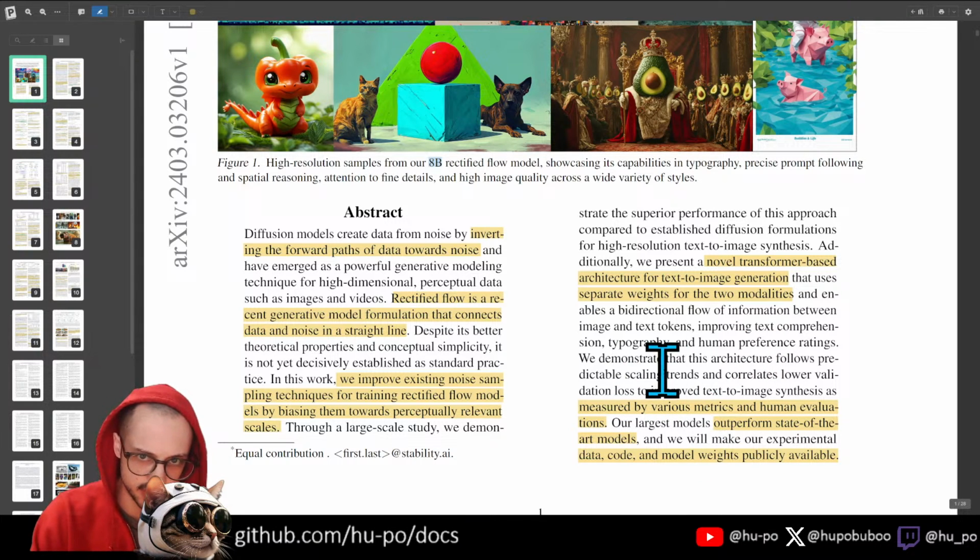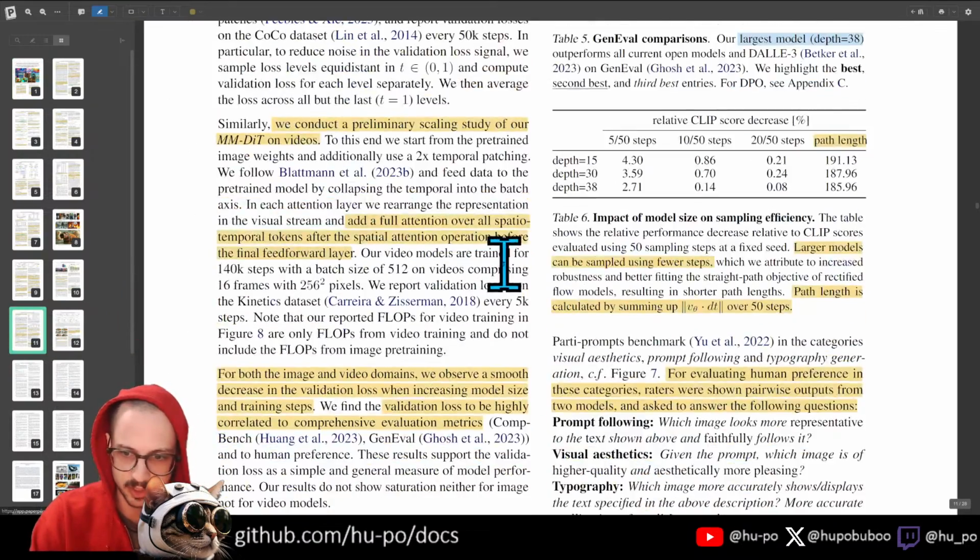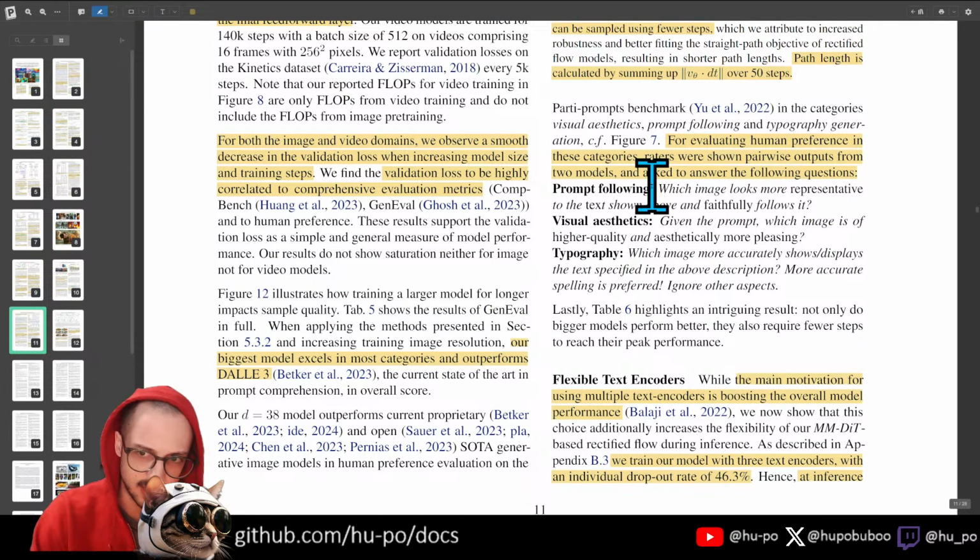And finally, of course, in this paper they're going to show, using various quantitative metrics and human evaluations, the results. Human evaluations are when you have people looking at two different pictures, except they don't know which one is which. They don't know which one was generated by DALL-E 3 and which one was generated by Stable Diffusion. They only get the two pictures, and then they have to answer questions such as: which image looks more representative of the text shown above and faithfully follows it? Or, given the prompt, which image is of higher quality and aesthetically more pleasing? Or, which image more accurately shows and displays the text specified in the above description?